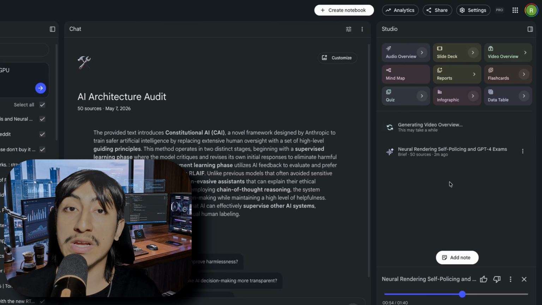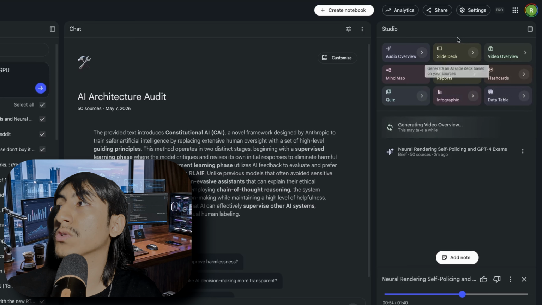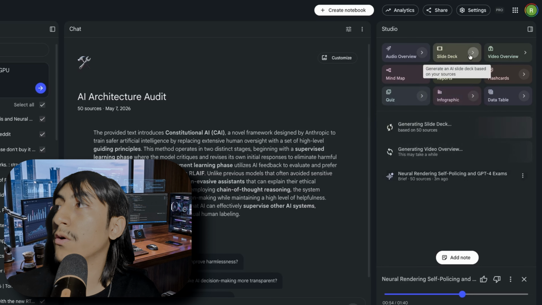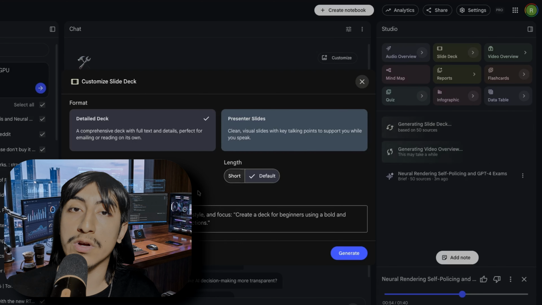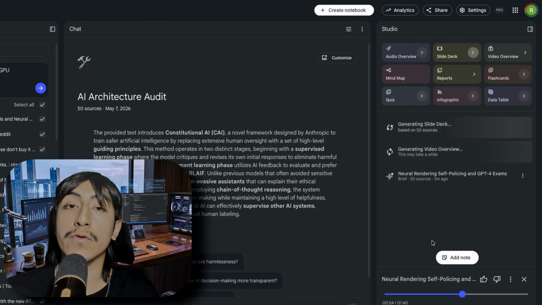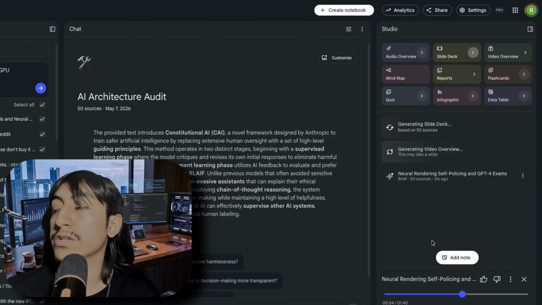While we're waiting on this, we can actually go ahead and generate some slides. We do that by going into Studio and clicking on Slide Deck. You can either click directly on the button, or if you hit the little arrow, you get more options and more customization. Let's go ahead and exit out of that. So now we have both a slide deck and a video being generated.